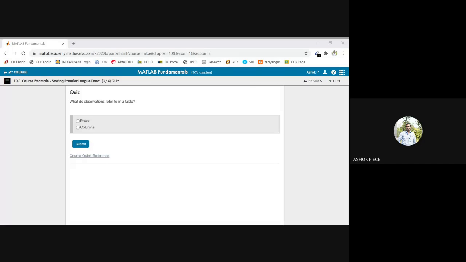Observation about a particular meteorite. How will you find it? When you do analysis along row wise or column wise, you will find the observation for a particular meteorite. Row wise, you will have complete data for a meteorite, and column wise, you will have different parameters for a meteorite. So what do observations refer to? Please type your answers in the chat box.